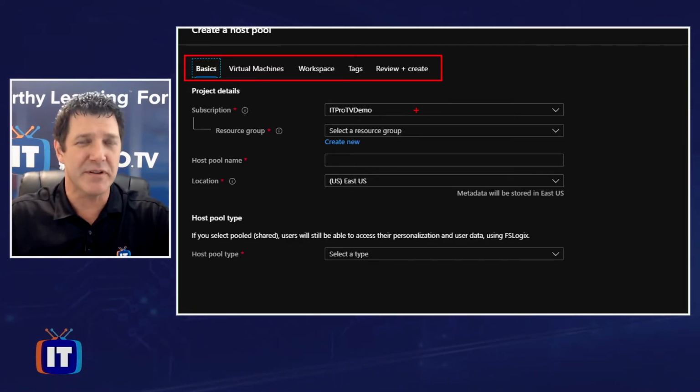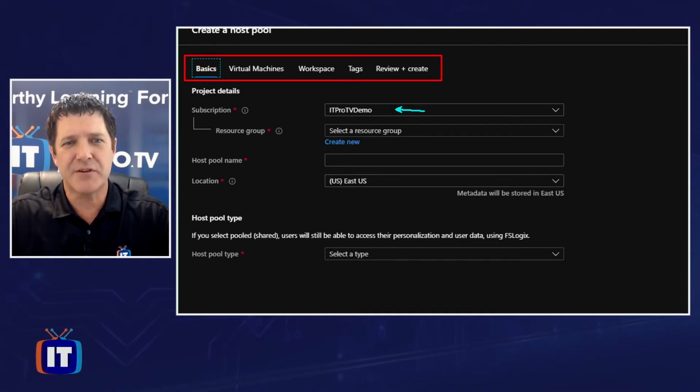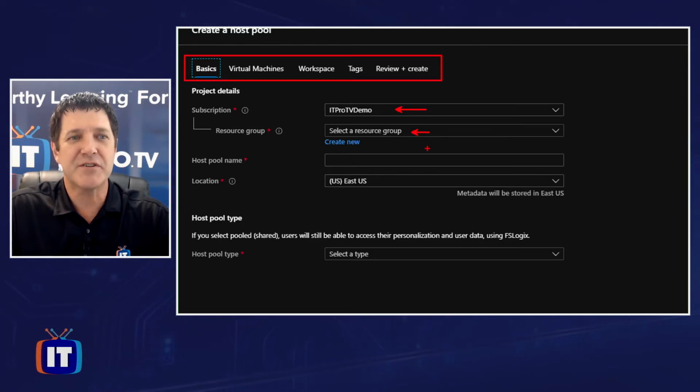I want to talk about each one of these, and I'm going to have to zoom in and out if I want to hit some of these drop-down lists. The first one is just your subscription. Pretty straightforward, right? If you have more than one, hit the drop-down list, pick your subscription. Then you have your resource group where you're going to store all of these objects that you're creating. The host pool, that's going to be your session hosts, their network adapters, their hard drives, all of that.